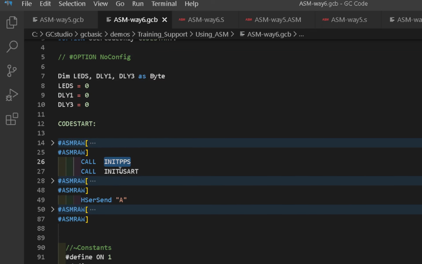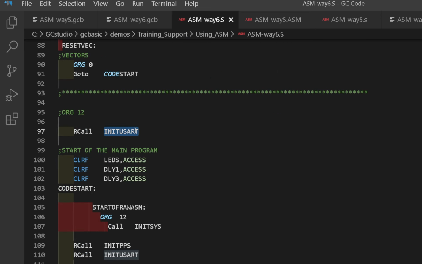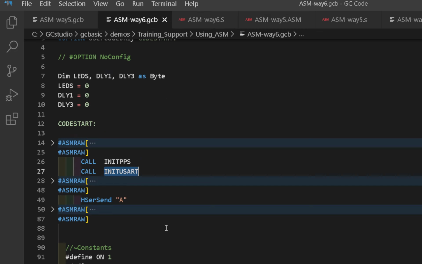Hence this init PPS, init sys. Here, normally they'd be handled fully automatically by GCBASIC. They are not. Let me just have a look at that just to prove that. Oh, it does do an R call to init sys, so I don't actually need to do that init sys the second time. Oh, there is a reason why that's important, because I should put my init sys before that. Let me just change that around, do a bit more optimization.